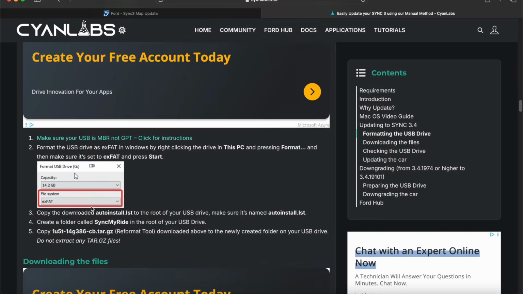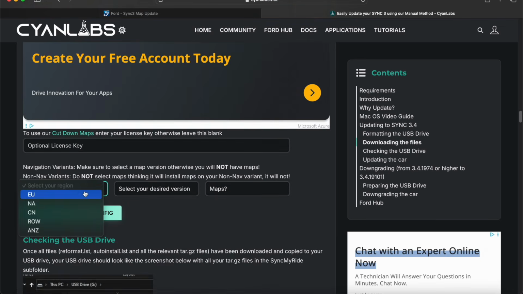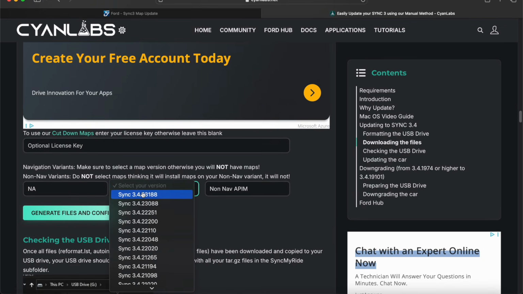Once you've got that squared away, now you want to be able to download the files, and that's where it gets a little tricky. So you want to go ahead and select your region. In this case, North America for me. You want to select your versions, and this is basically asking you what version you want to update it to. So always go for the latest one.